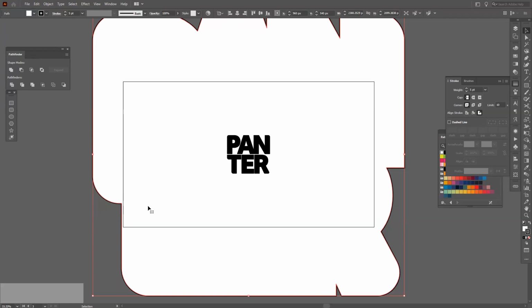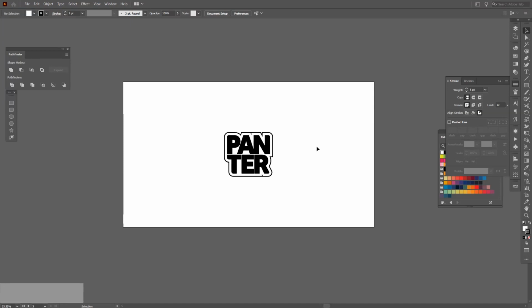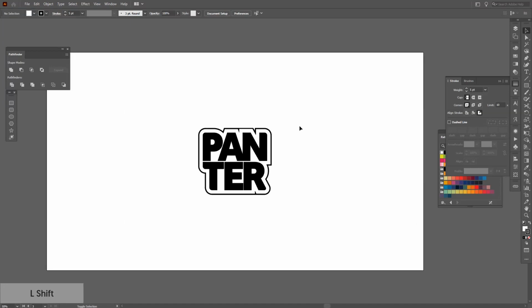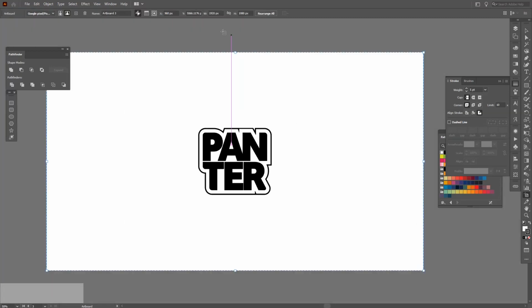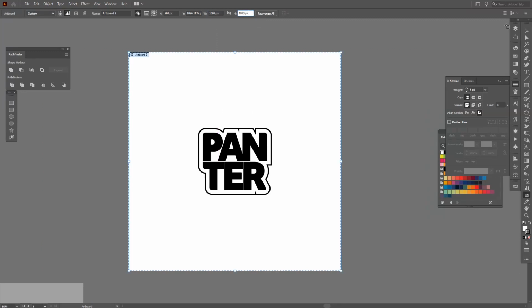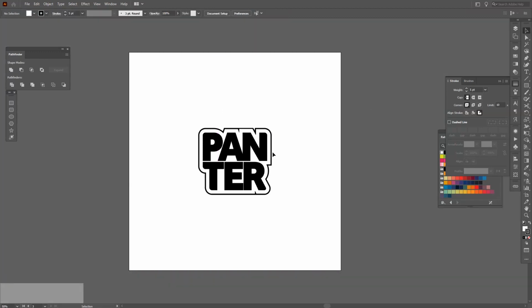But I'm also thinking to make this in a square, so it's not wide. Right now the artboard is wide, and I'm going to change the size of the artboard. I'm going to press Shift plus O. As you can see, the width and the height of the artboard, I'm going to copy the height of the artboard to the width. So yeah, because I'm going to change the Control C, Control F.